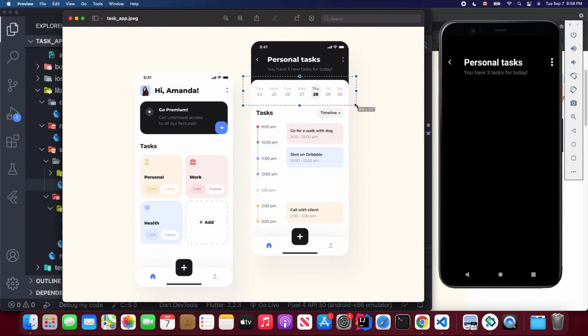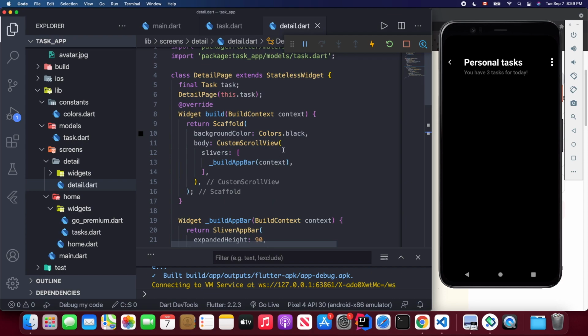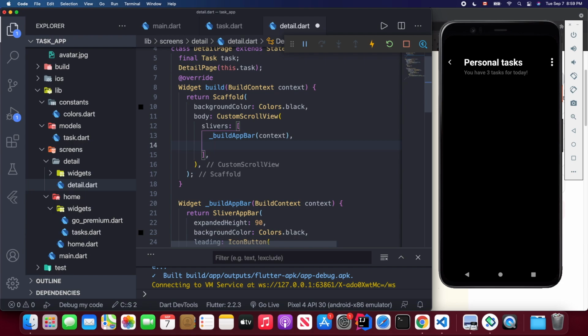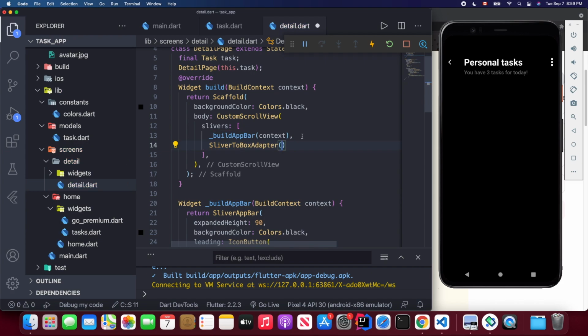For this date picker, I'm going to place it inside another widget which is called SliverToBoxAdapter, and I'm going to find our CustomScrollView. Under this buildAppBar, I'm going to use another widget called SliverToBoxAdapter. Remember, everything inside these slivers should be using a sliver widget. So we're going to use this SliverToBoxAdapter. You cannot use something like Container or Column; you must use a widget related to sliver.